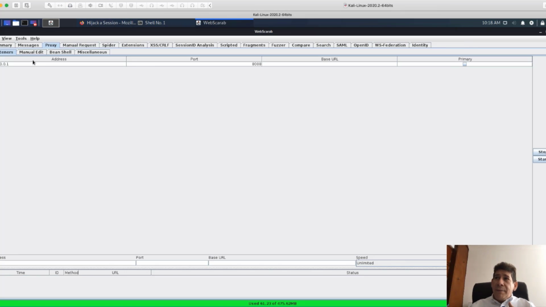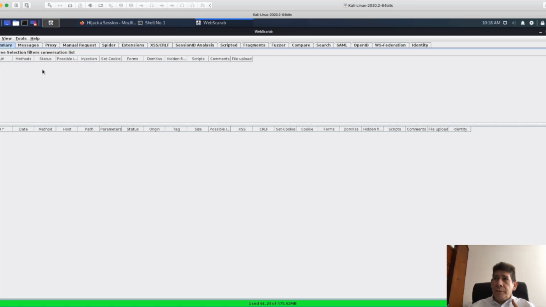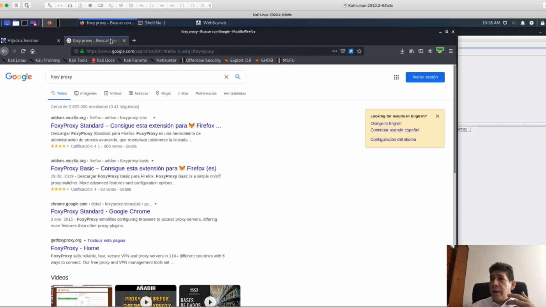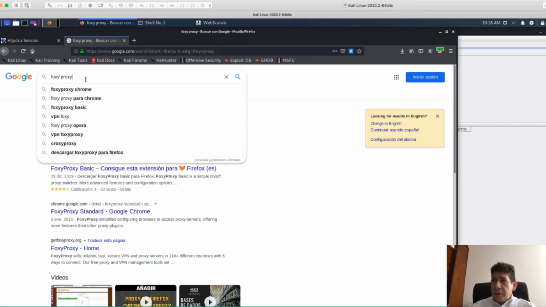Here the WebScarab is capable of grabbing your traffic right now. If I try to navigate in another website like Foxy Proxy, you are going to see that WebScarab is capturing that traffic. Let's see one of these. I hope my ISP doesn't have issues today, but I don't know. Foxy Proxy, Firefox, let's say, Firefox.